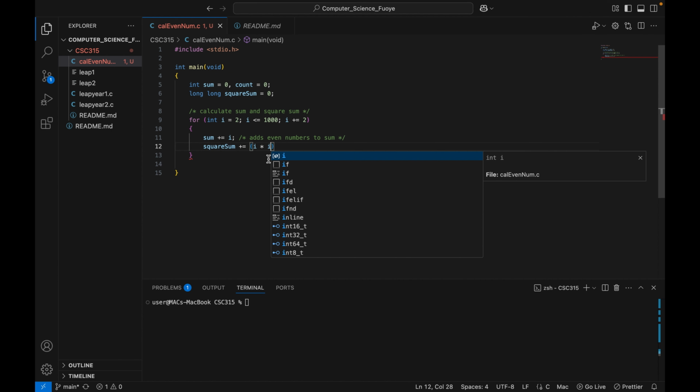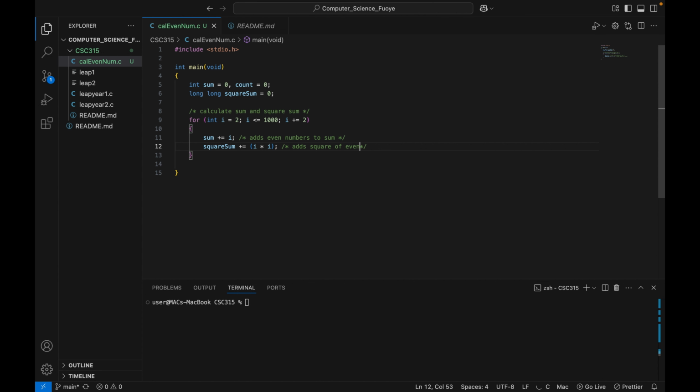So square sum is 0 at first. It becomes 4. The second time, 4 times 4, we add 16 to it. At the third time, 6 times 6, we add 36 to it, right? And it goes on like that. So that is what this one does. It adds the square of even numbers. So let me just comment that: adds square of even numbers. Okay, so we're good with that.